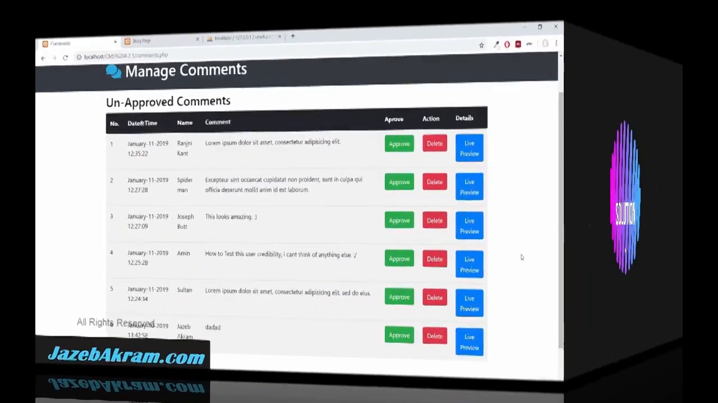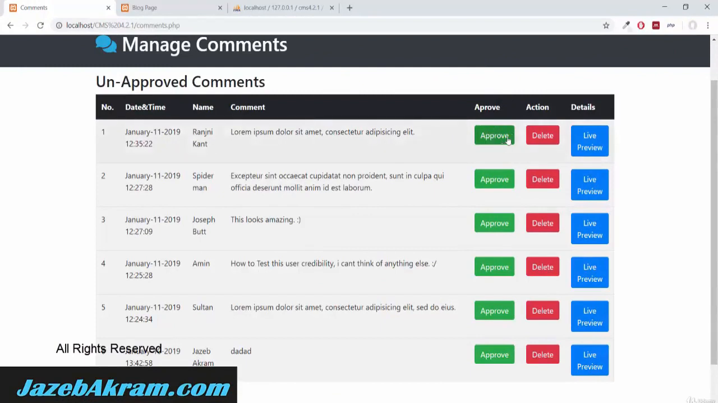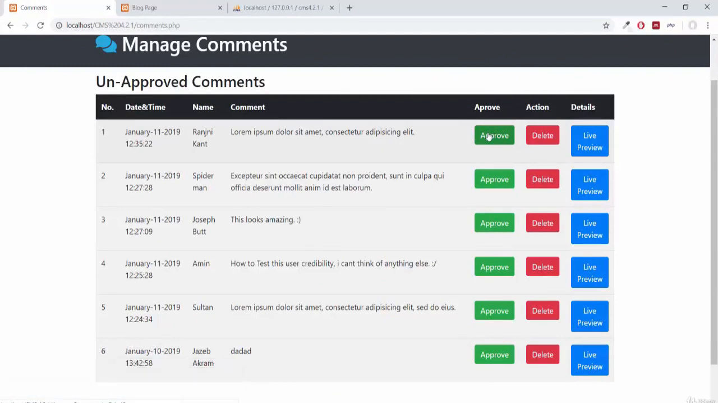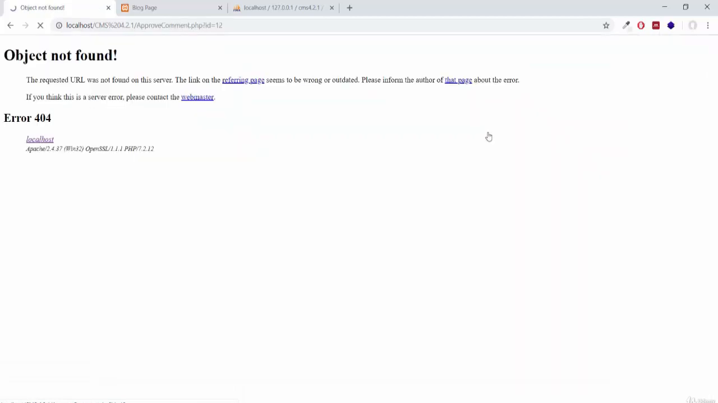So in this video, we will make this approve button active so that the admin can approve comments. When I hover on this approve, you can see ID is equal to 12. And if I click here, you can see we are on the page of approvecomment.php and ID is equal to 12. So we will create this simple approve comment page where we will get the ID and change the status of the comment to on in our table.